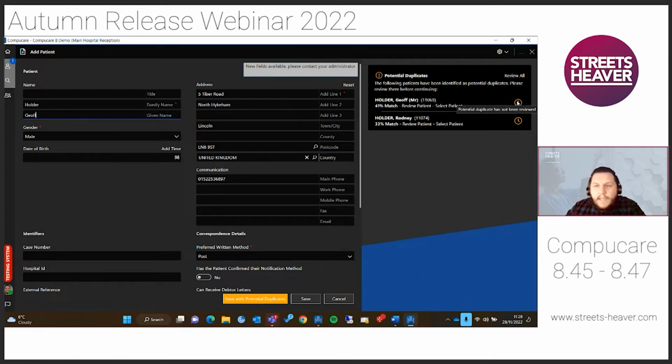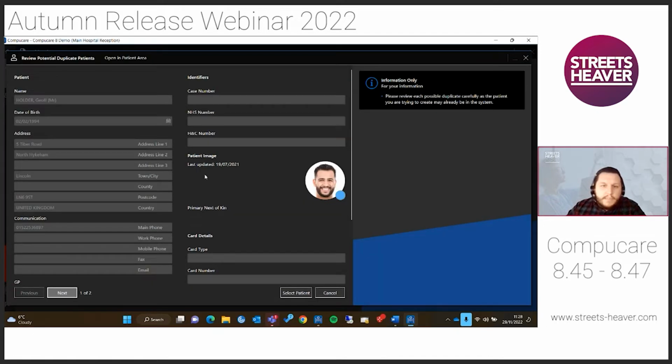It's just suggesting that you haven't reviewed the potential duplicates yet. So you do need to do that before you move on any further. If you go into the review screen, it'll pop up with the first one for you. You can see we've got a little 1 of 2 here. So this is the first individual that we were talking about.